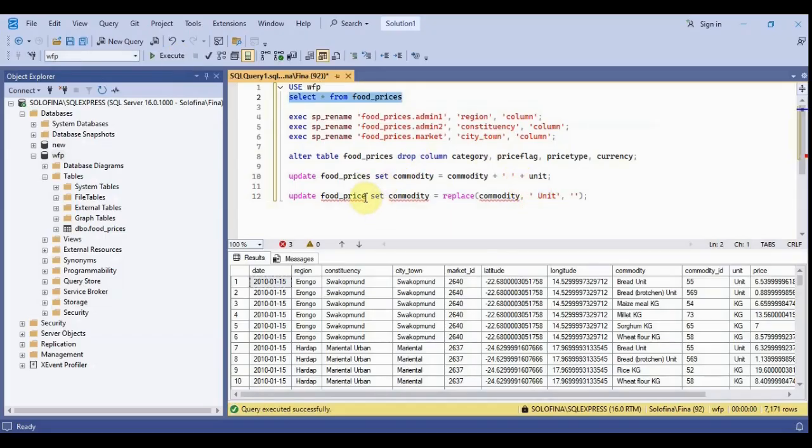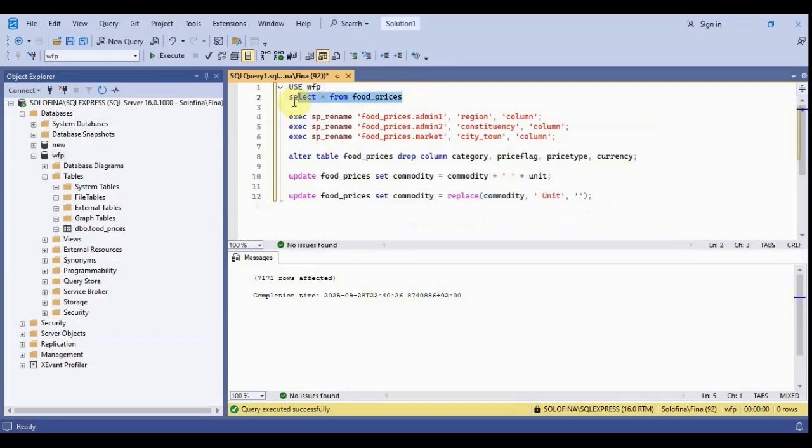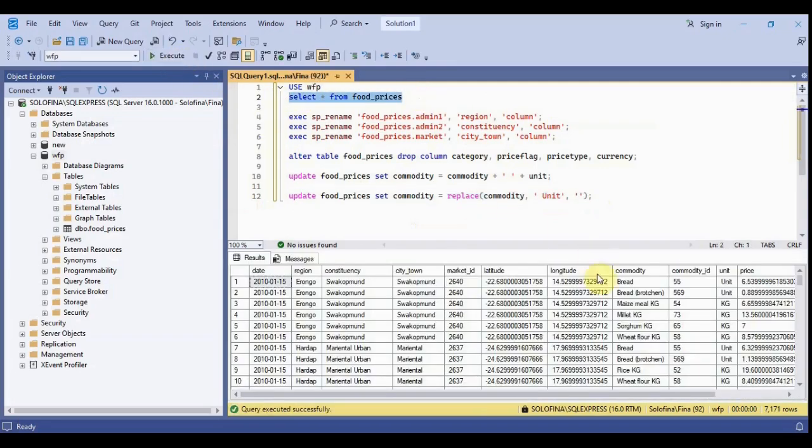Okay, that was not the issue. I misspelled the table name. So let's try this again, and it should work. And you see the unit was removed.